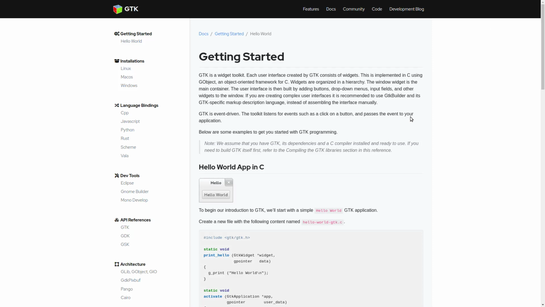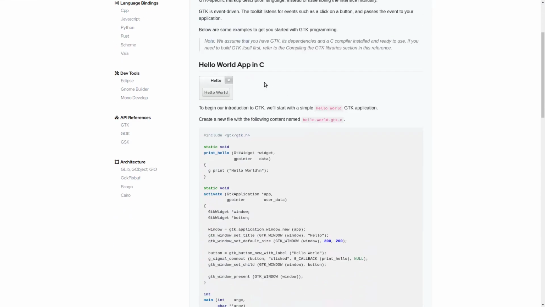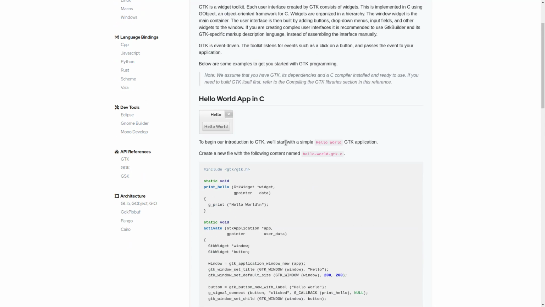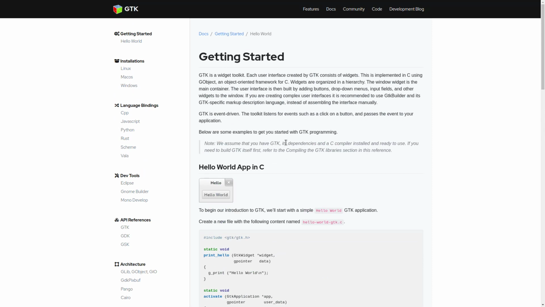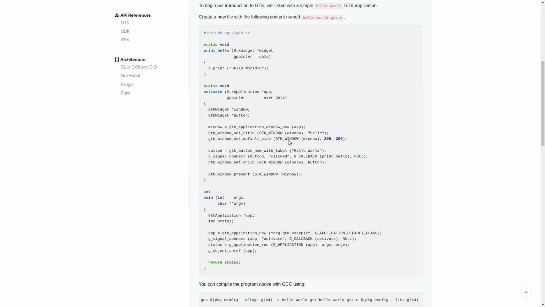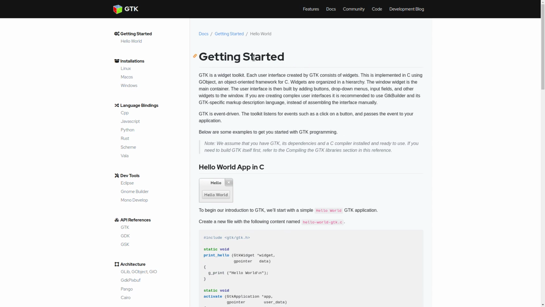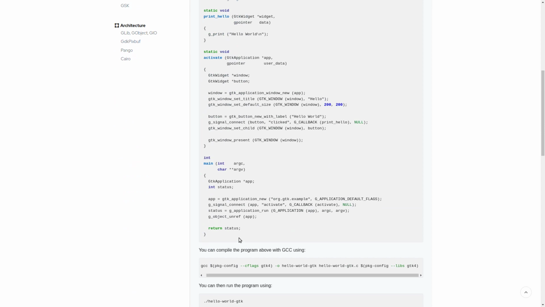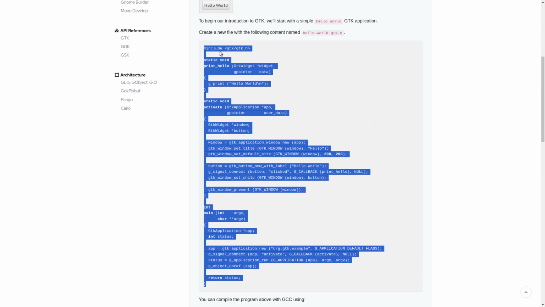Okay, so this is going to be a quick introduction into how to write a GTK application, Hello World, but I do things a little bit different, so this might be helpful to some people. Let's see. So this is the getting started document from GTK, official. This is the official Hello World. Let's just try to build that first.